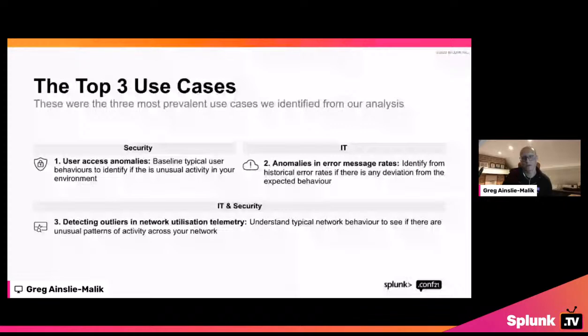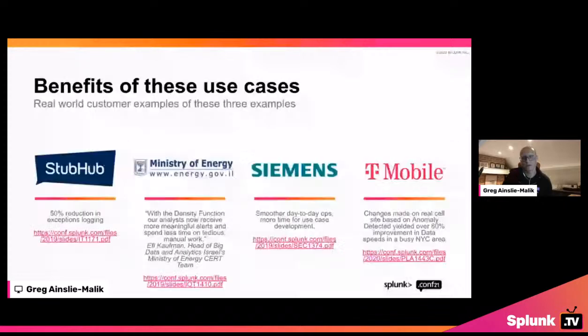But before we dive into the actual applications, I thought it might be quite nice to share with you some of my favorite stories from Conf in years gone by, where customers have applied these 3 use cases to get some benefit, to get some value from their data.